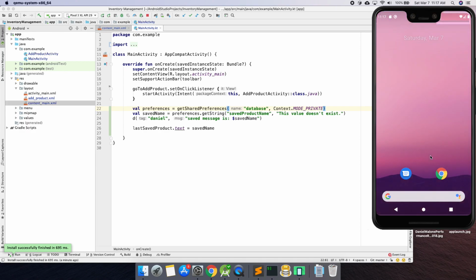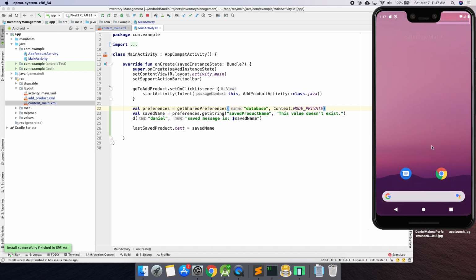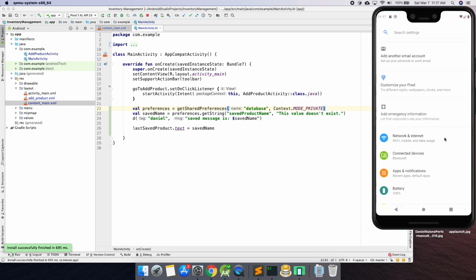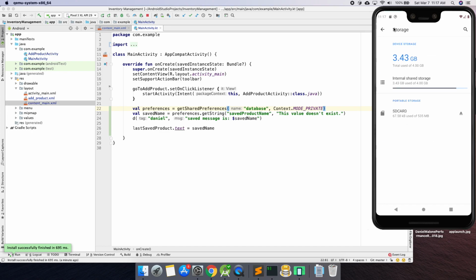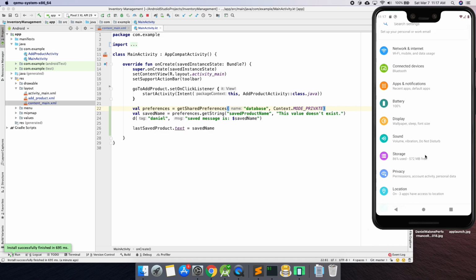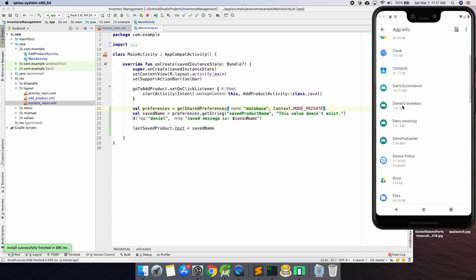Really quickly, you'll notice it saves to shared preferences. But how do you clear this? To actually clear storage for your app, you have to go inside there. So say you have Snapchat or TikTok and you just want to nuke everything. What you can do is look for the app and go to storage. Never mind, you can go to apps, wherever that is. Apps and notifications. We can go to all of our apps, and we can look for Dan's inventory.